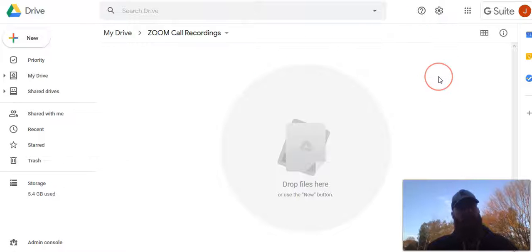Google Drive is free, up to a certain gigabyte. So you can get a significant amount of gigs for free. You can get more gigs for free in comparison to, say, Dropbox. Dropbox will give you a certain amount for free, but Google Drive will give you more.